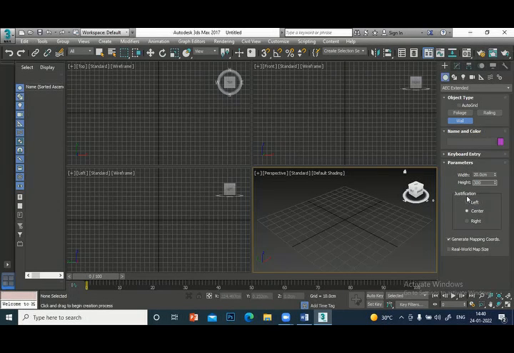Now there are 3 justifications you can use to draw a wall. When you select center, it draws based on the center line, center measurements. If you take left, it takes the inner measurement, inside measurement. If you select right, it takes outside measurements. Okay, suppose we want to draw a room 3 meters by 5 meters, 5 meter length.